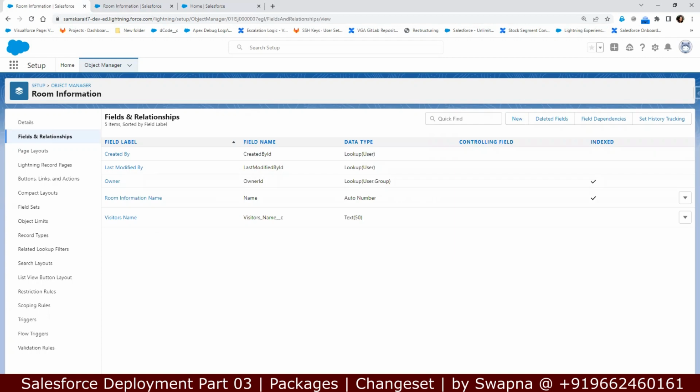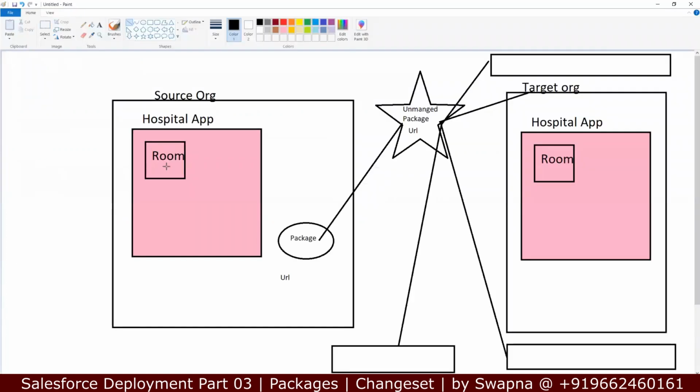Now let's go ahead and create an application. Which part is done right now? This part is done, right? I had created the room information. Now, next one is I have to create an application.